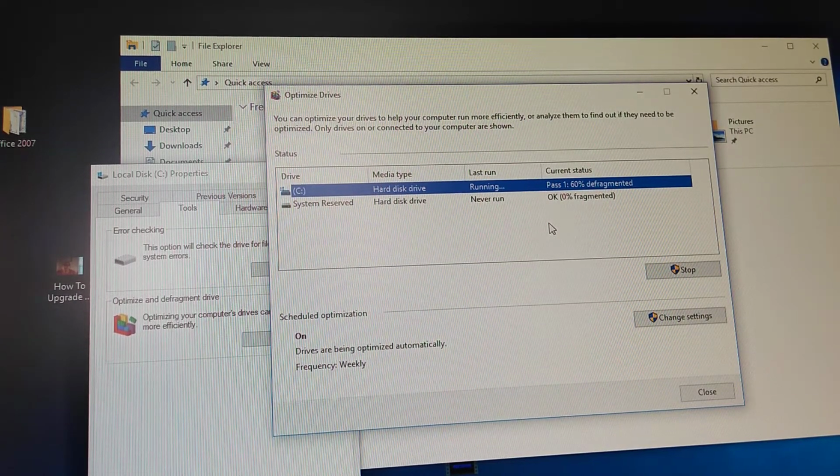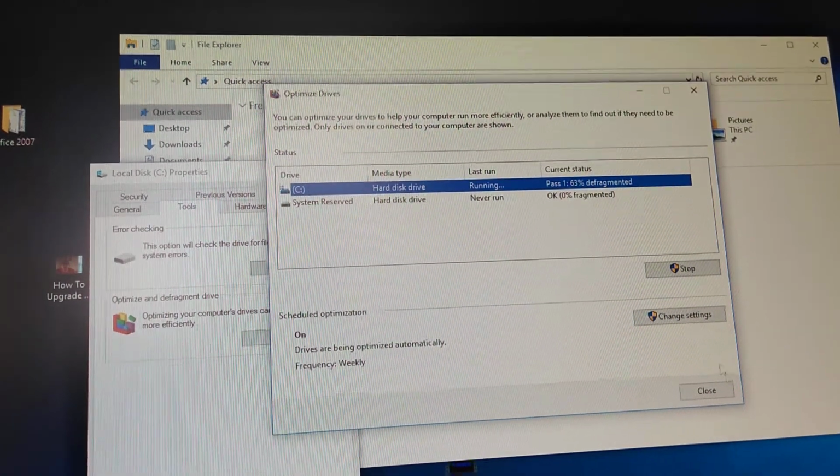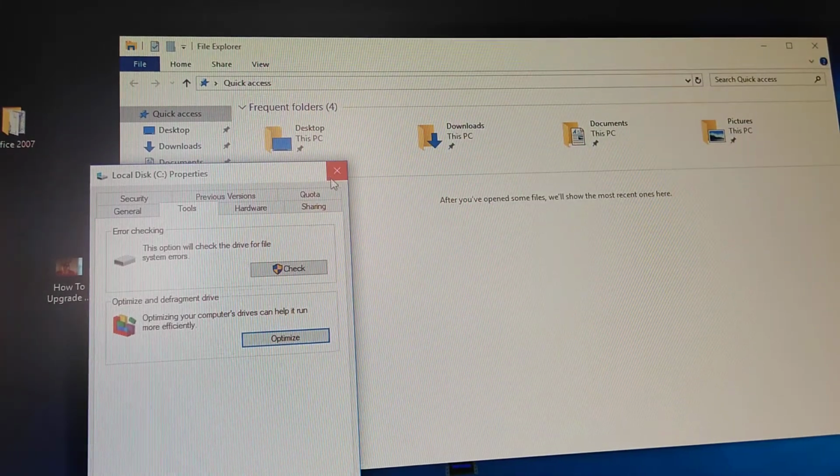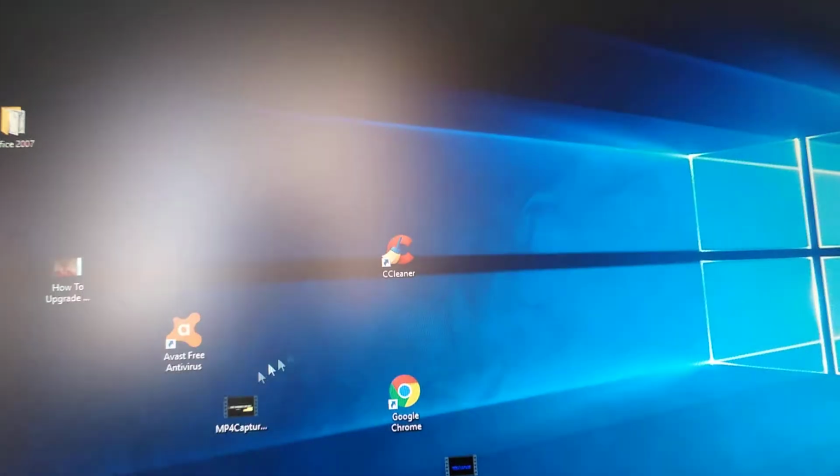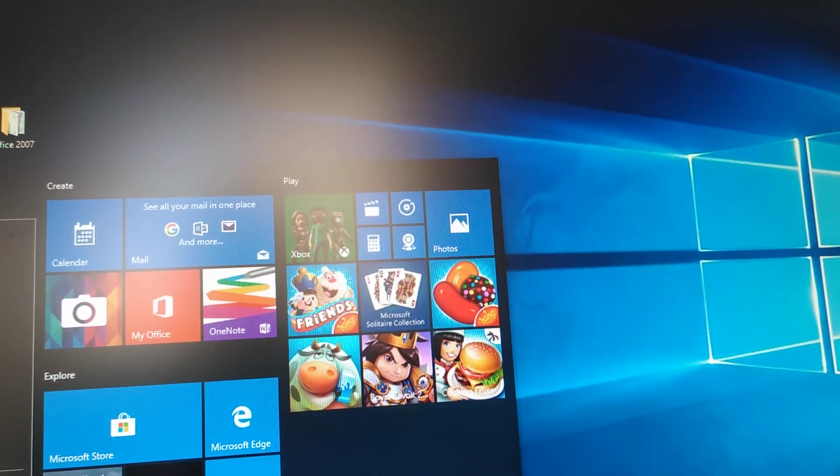So you let that defrag, and once that defrag is done, then you can close it out. That's all you have to do. You let it go to 100, and then you close this window here, and you can close all these screens again, and you're all done. So that's how you optimize your hard drive. You clean your system files, and you get your hard drive the way it's supposed to be. And that really, really will do a lot for your computer.